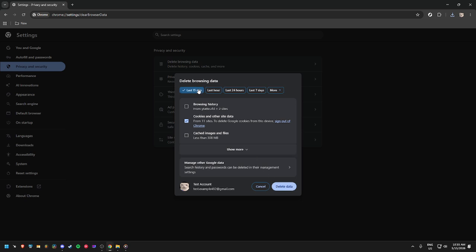You may also see a time range setting. This lets you decide whether to delete cookies from a recent period or from all time. If you want a more complete cleanup, choosing all time is usually the best option. If you only want to remove recent cookies, you can select a shorter time range instead. Once everything looks right, continue with the deletion.